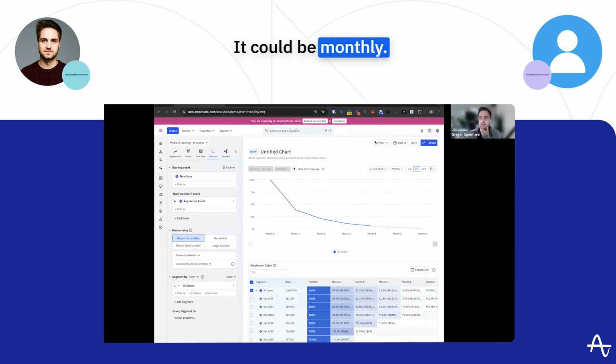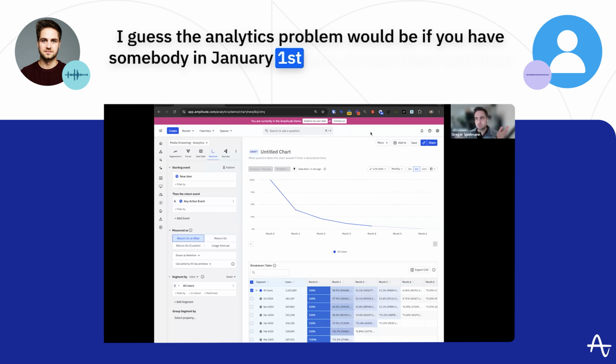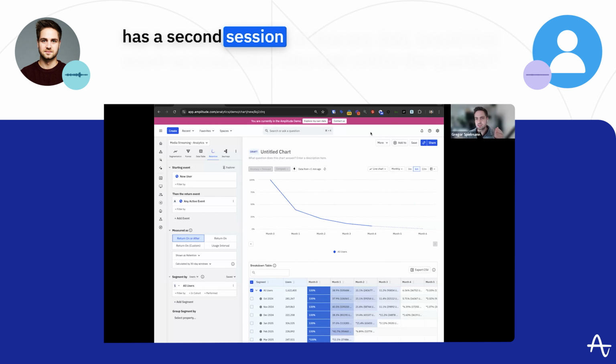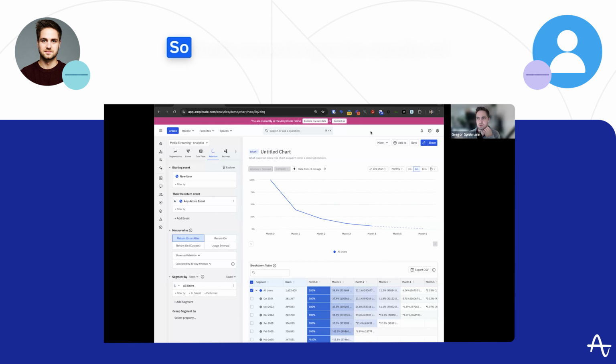It could be monthly. I guess the analytics problem would be if you have somebody on January 1st who arrives there and then has a second session on January 2nd, would that count as a user who returned within the quarter? So that's, I think, something to be mindful of. What retention window are you setting? Okay, I see. Thanks.